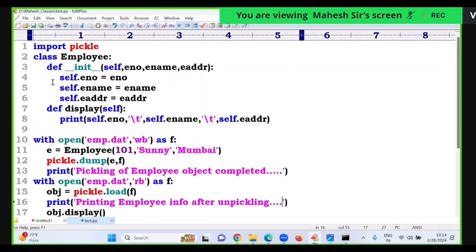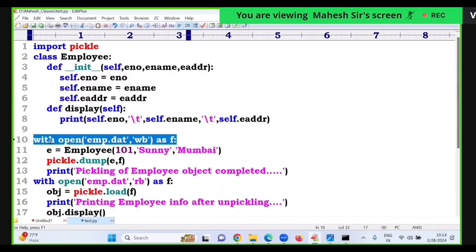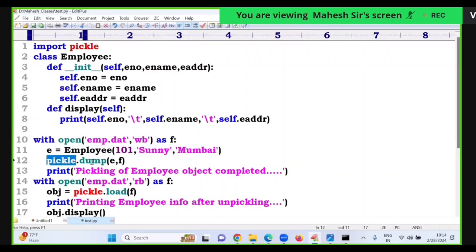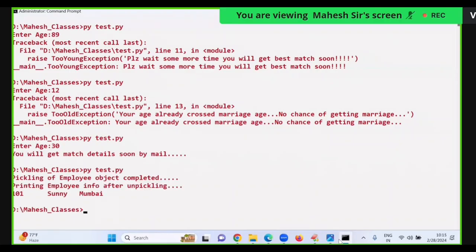unpickling. Sir, here first is the class, this thing you know, how to open the file. This is the creation of the object. Pickle module, dump is the method. E, go to the f. After that, load of f. By using obj, I'm calling the display method.